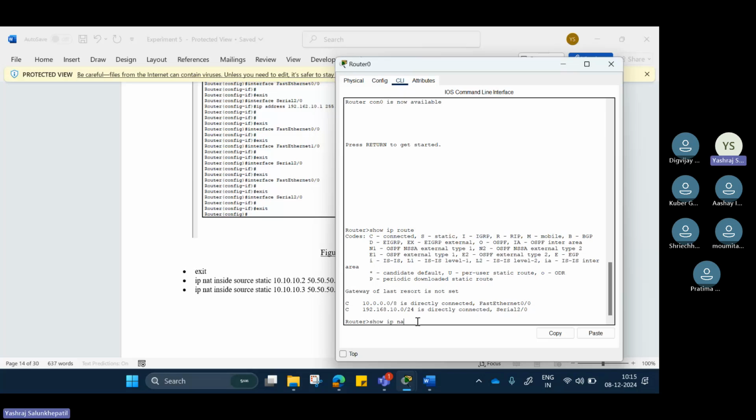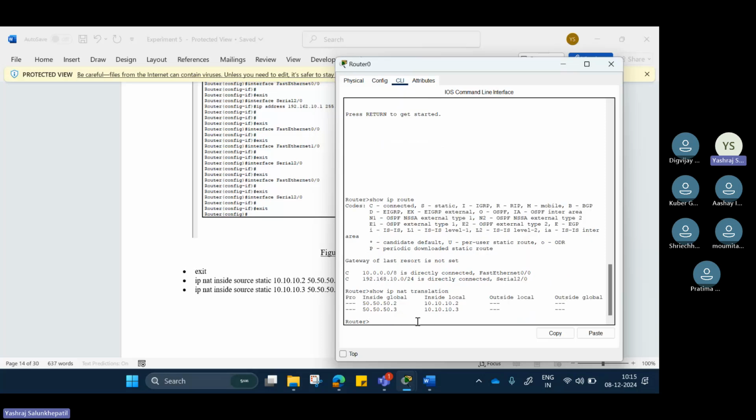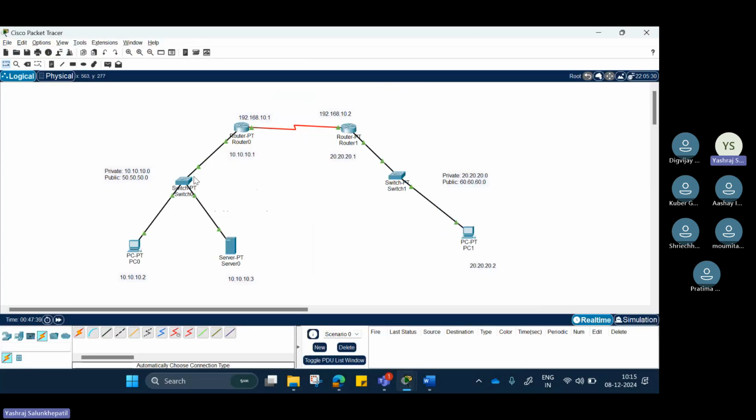Show IP NAT translation. So there is another command, show IP NAT translation, which will show you if your NATing has been successful. As you can see, it has been. Inside global is 50.2 and 50.3, and inside local is 10.2 and 10.3. So our NATing is successful. Inside global is the global IP, the public IP of the left side, which is 50. Inside local is the private IP inside.